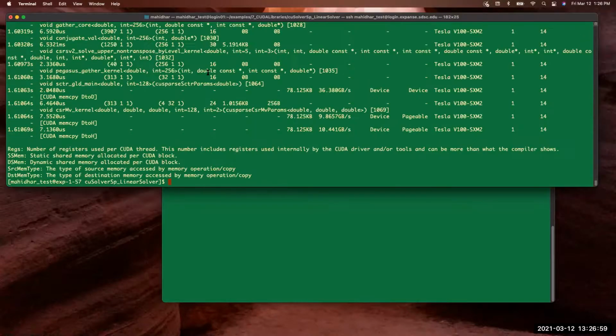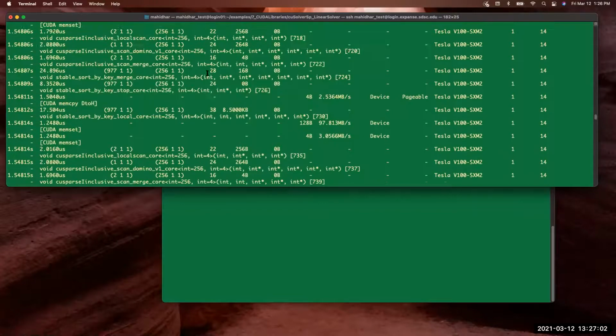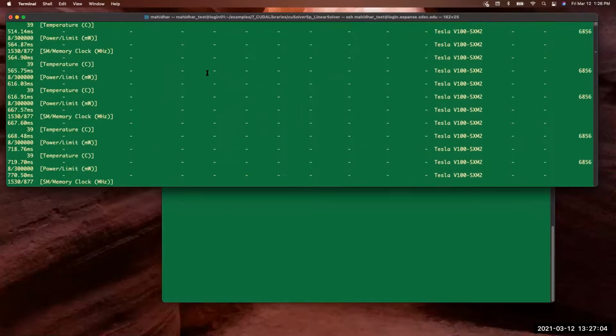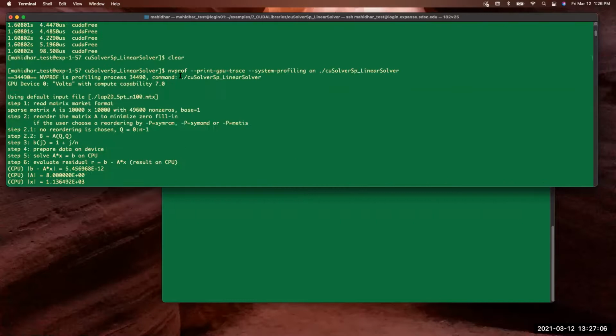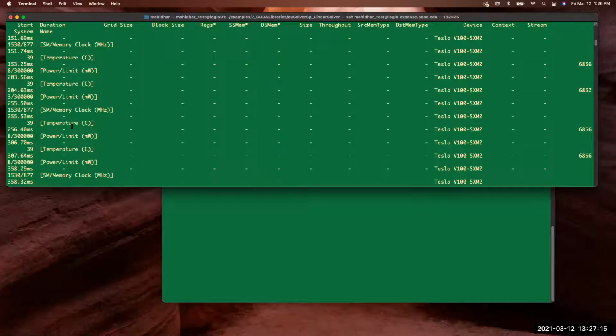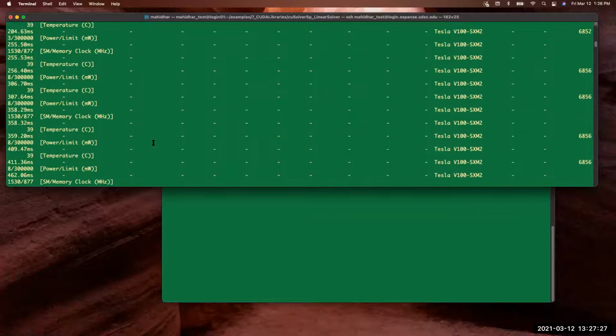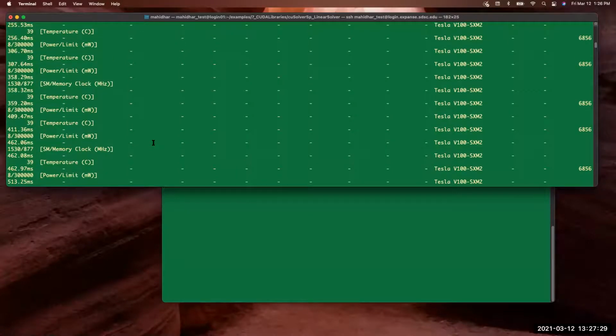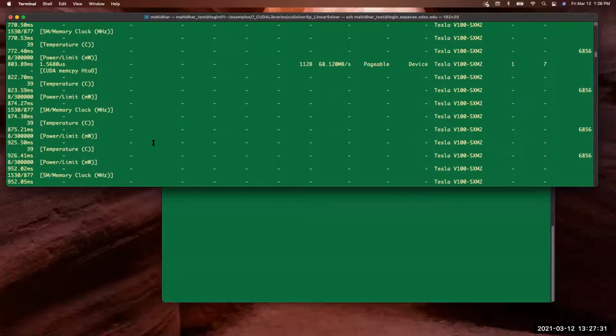So again, what did we do? We added a flag here. If I scroll back, what I did was add a flag which says system profiling on, and I still do the GPU trace. Now you'll see interspersed with all the other info, there's also the clock and the power limit info and so on. So you can tell if something is throttling, or things are getting too hot, or the clock went down because of some other reason. You'll be able to see things like that.